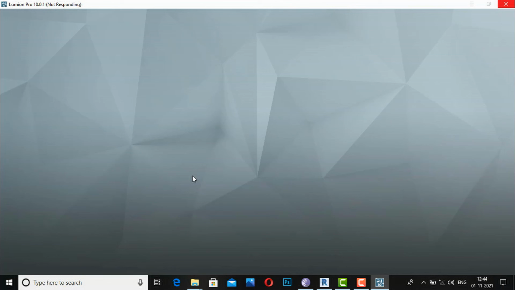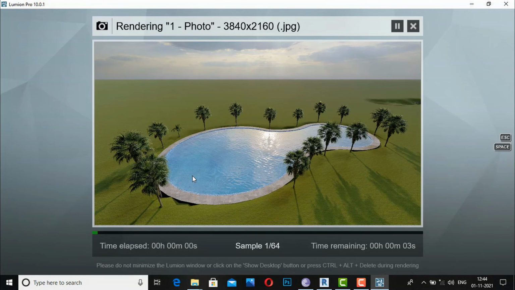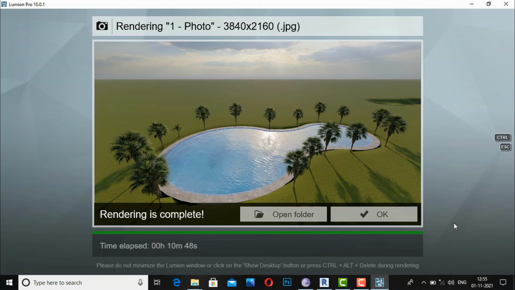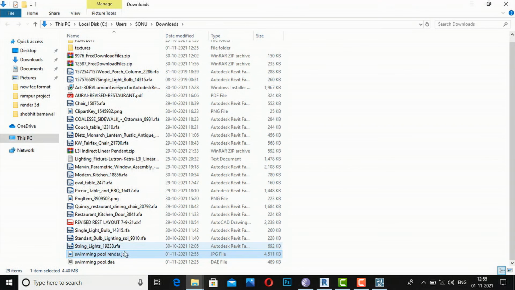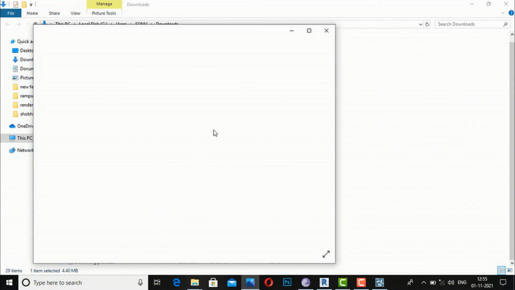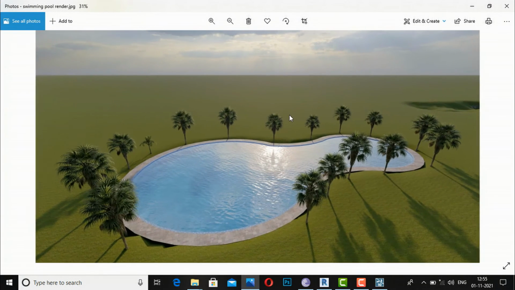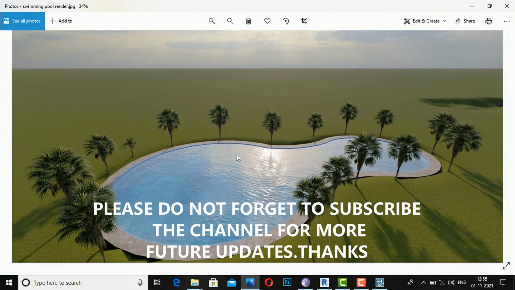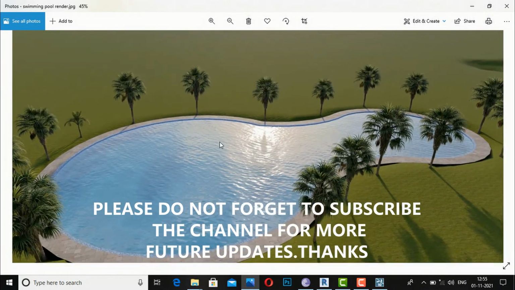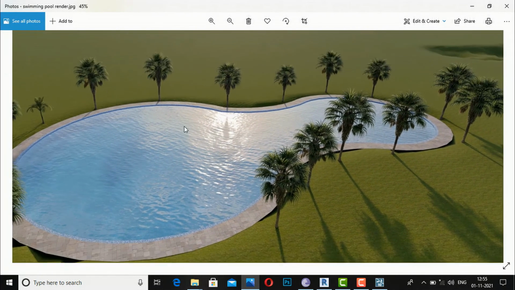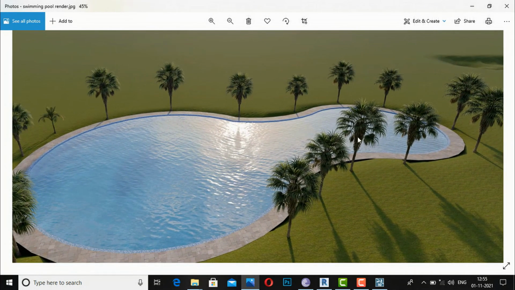So I hope you will like this, how we model in Revit, and then you can render it in Revit if you have a good graphics card. And so friends, our rendered image is almost ready, and now I'm going to check in our folder. I hope you have liked our tutorial, and you can practice making different shapes of swimming pool and render it with the help of Lumion or Enscape or your default Revit rendering. And I hope you have liked this tutorial.